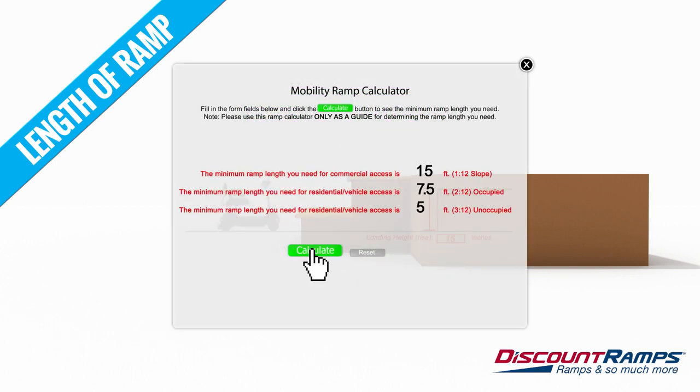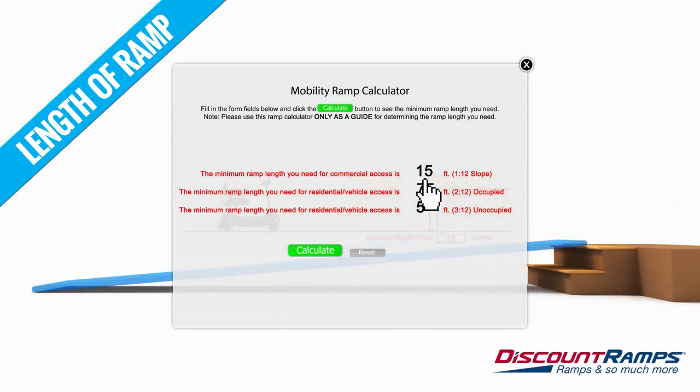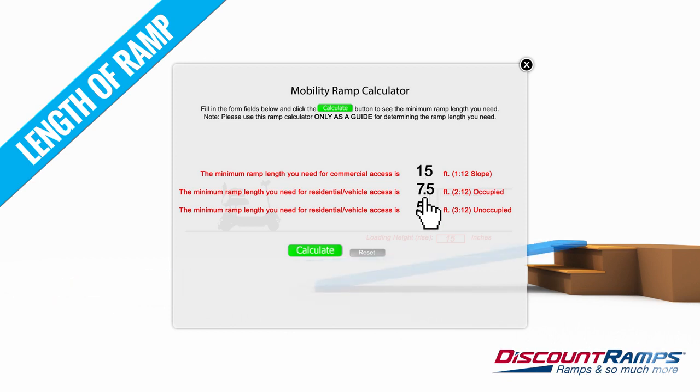This will give you three different numbers. The first number is the length of ramp you will need for commercial access, such as ramps for public buildings. This will be a very gradual slope and the easiest to use. The second number is the recommended length for residential or vehicle access of occupied wheelchairs or scooters. The last number is also for residential or vehicle access, but for unoccupied wheelchairs or scooters.